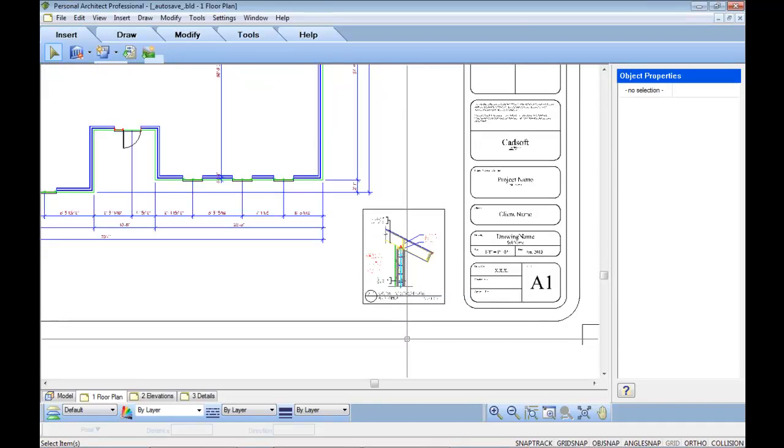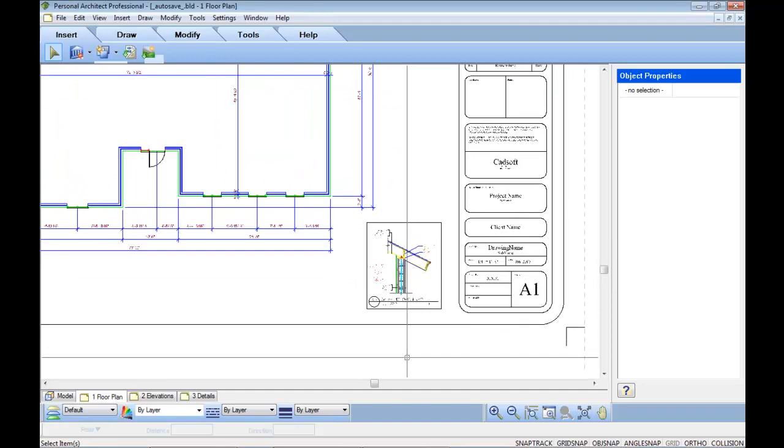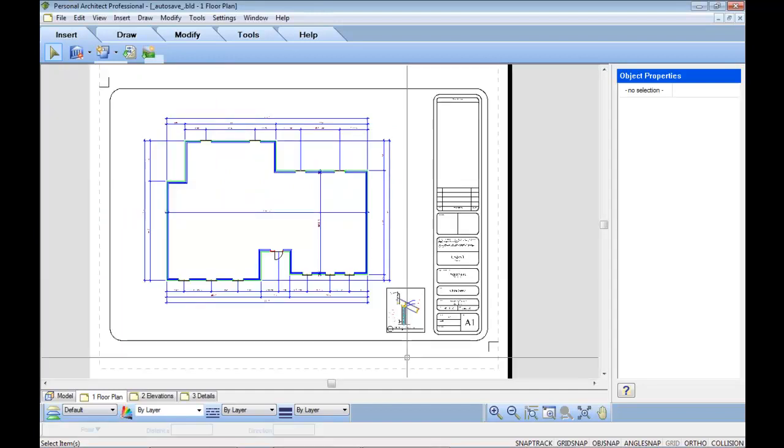Now, at some point you had a library of those details. Do you still have that? We do. There's about 300 details, and we do include those as well in the Personal Architect Professional product.